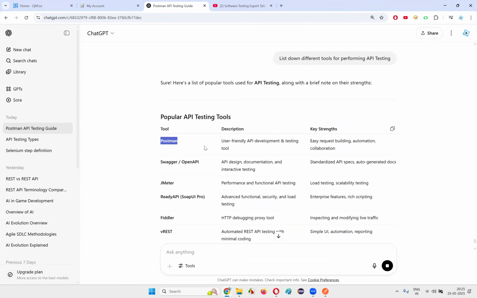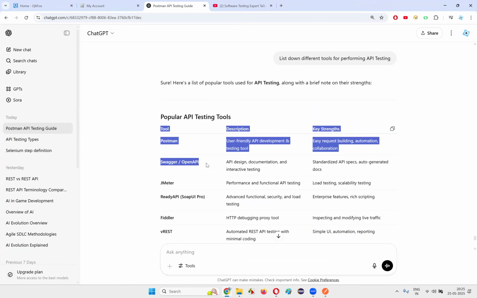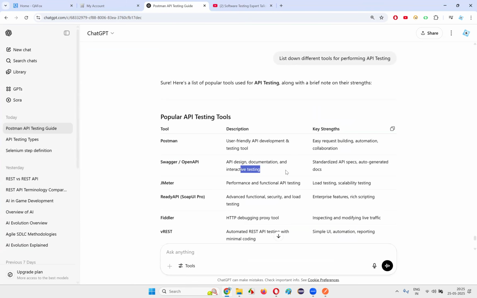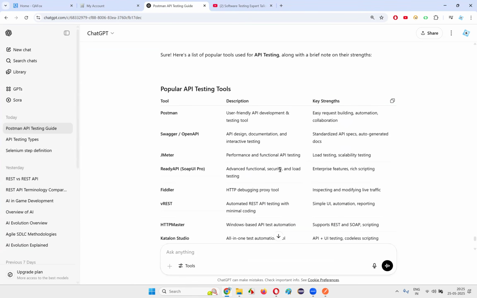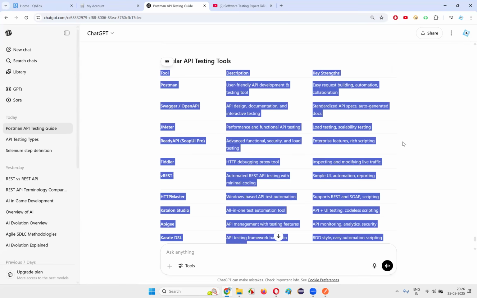Postman, you see on the top, Postman is coming. That's the reason in this session we'll be focusing more on Postman. Then Swagger for API design, documentation, and interactive testing. Then we can use JMeter for performance and functional testing of APIs. Ready API, SoapUI Pro, advanced functional, security and load testing of the APIs. If you want advanced functional testing, security testing or performance testing of APIs, Ready API has a very good enterprise-kind of solution. You can do that.